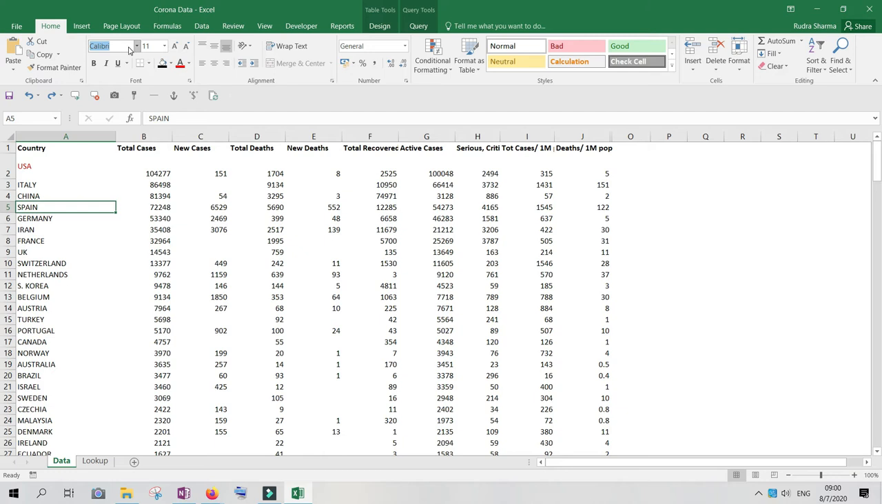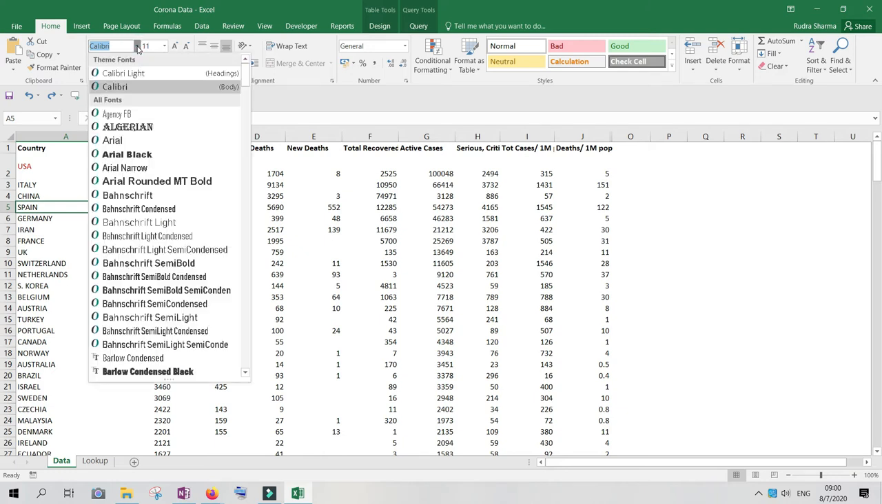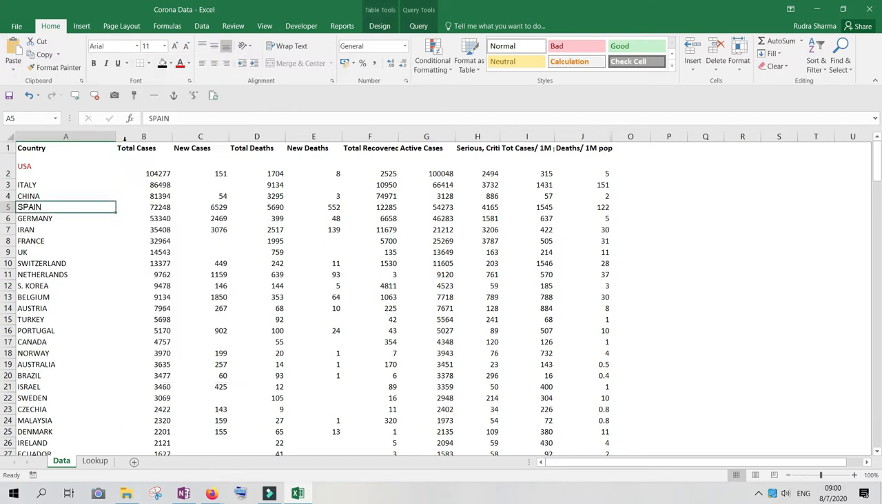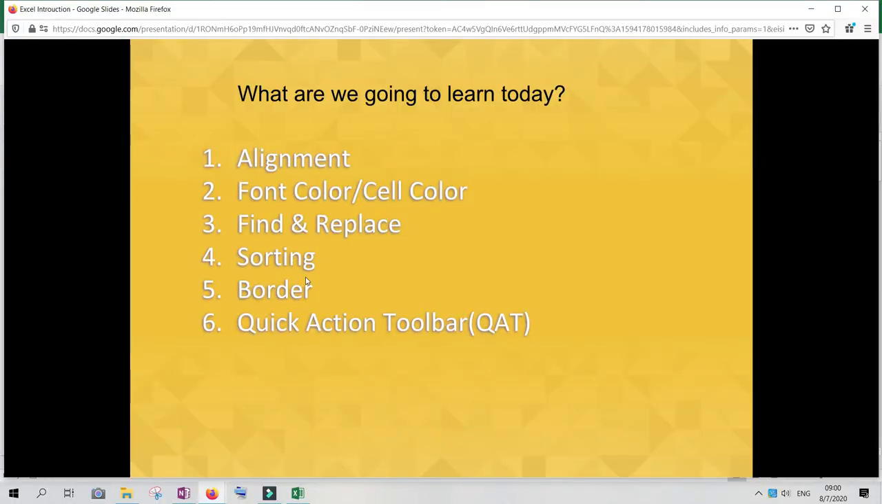And likewise, the font type, the name of the font, you can change. As of now it is Calibri. If I want some other font, say for example Arial, you can choose it from here. It's very simple. All right, so the next one is find and replace.